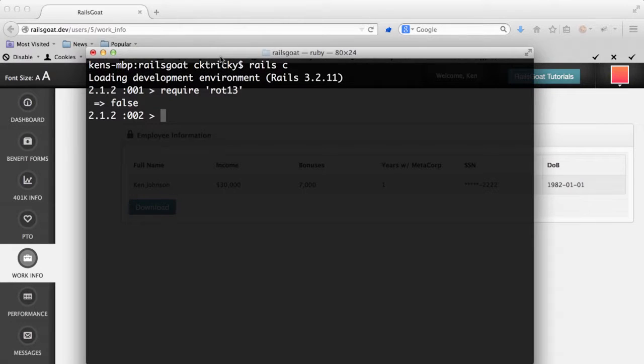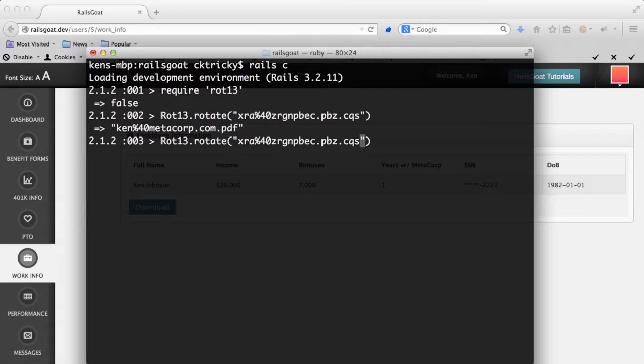Let's fire up our Ruby interpreter. So we'll rotate our file name 13 positions so that it is normalized. It appears to be our email address plus a PDF extension. Let's change that email address to Mike's and rotate the value 13 times. We will copy that value and click download again.